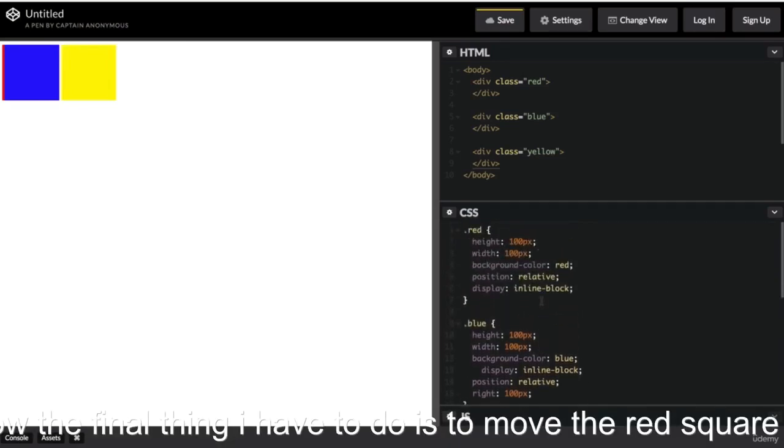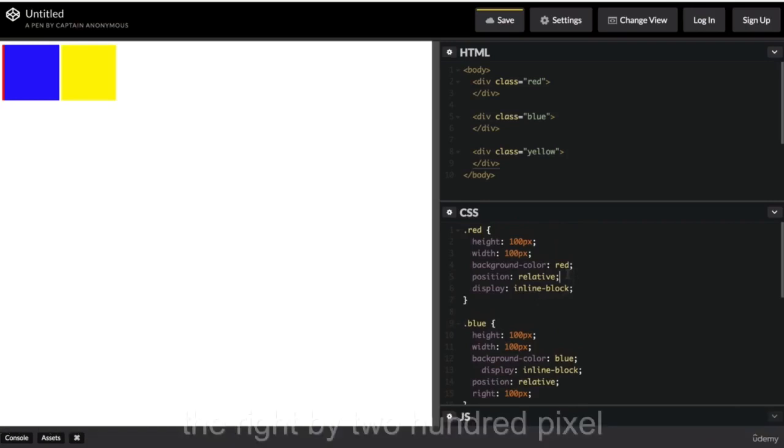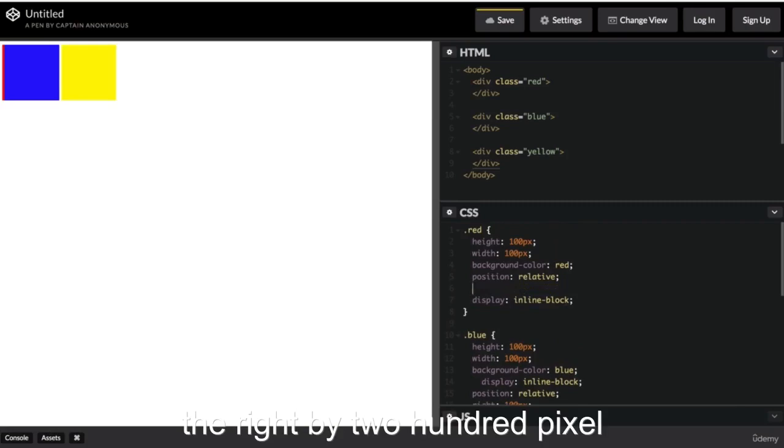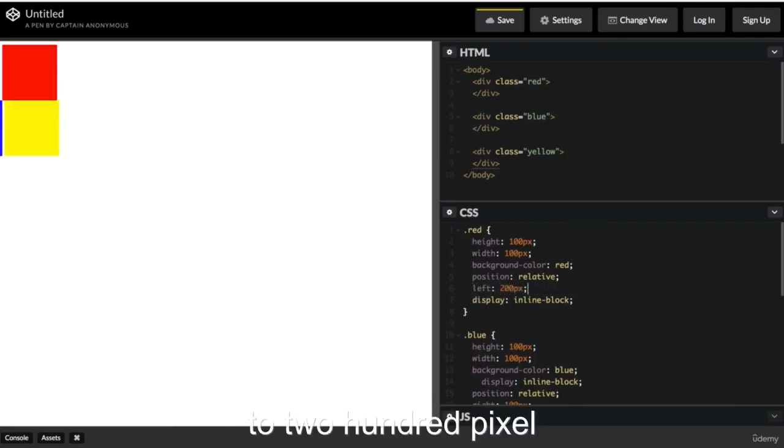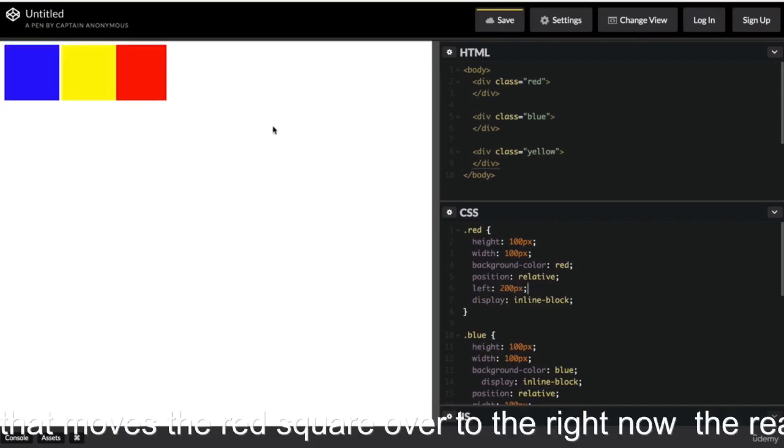Now, the final thing I have to do is to move the red square to the right by 200 pixels. So I can change its left margin to 200 pixels, and that moves the red square over to the right.